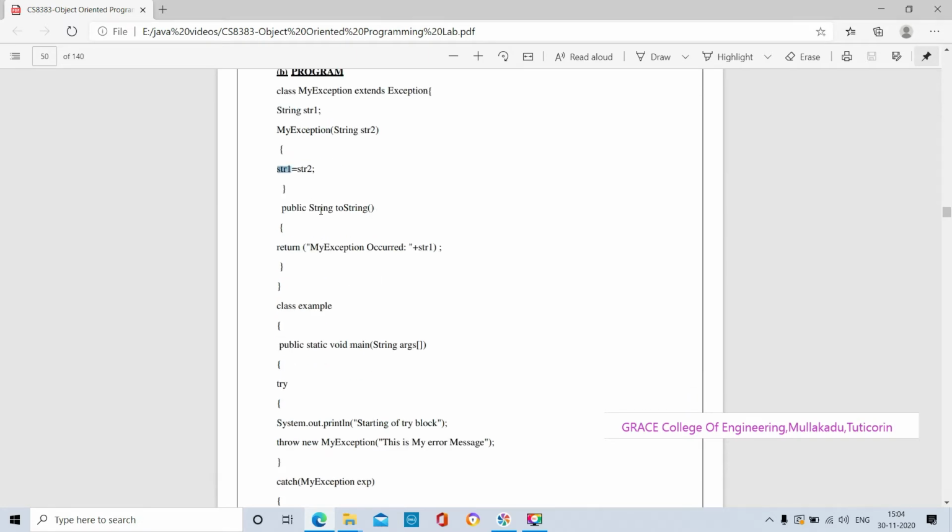Public String toString, we are converting the value to a string using this toString method. So it returns "MyException occurred". Within the double quotation, whatever statement we have will be displayed on our output screen. So "MyException occurred" will be displayed, and plus is the operator used for concatenation. str1 is the variable, and this variable has the value str2. str2 we are getting from the command line, so that value will be displayed.